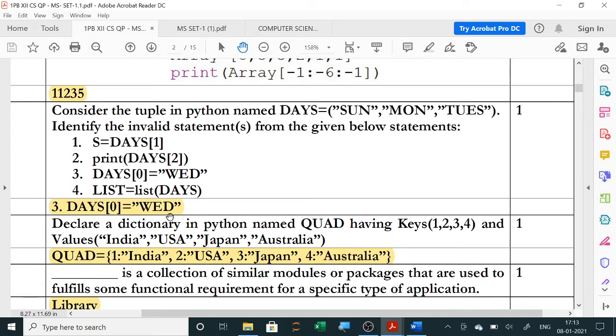Third will be written here. Invalid. It is asked for the invalid statement, so invalid is the third one. Now list equals list of days, so this will be converted into a list. So this is also valid. The fourth one is also valid.